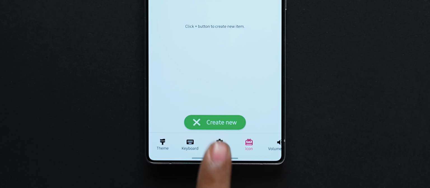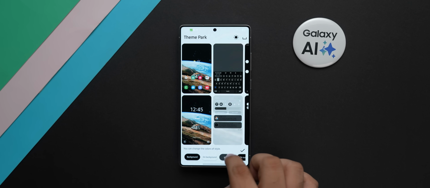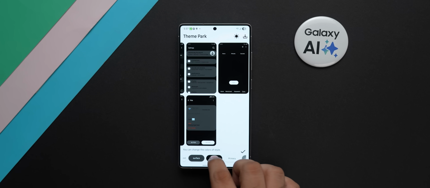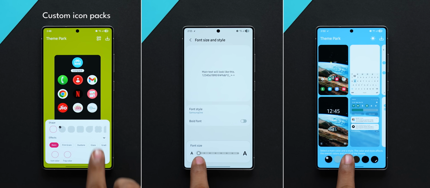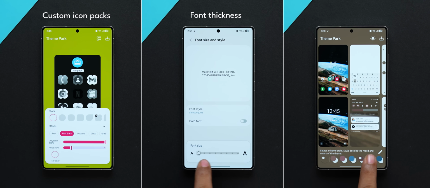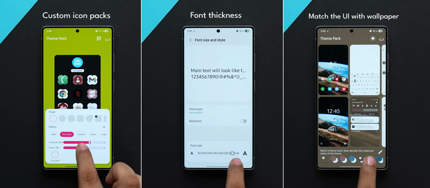Now, Theme Park lets you build your own theme. If you want a full black AMOLED-friendly UI, you can do it right from here. You can even create your own theme by building custom icon packs, adjusting font thickness and color palettes, and matching the UI with the wallpaper automatically.